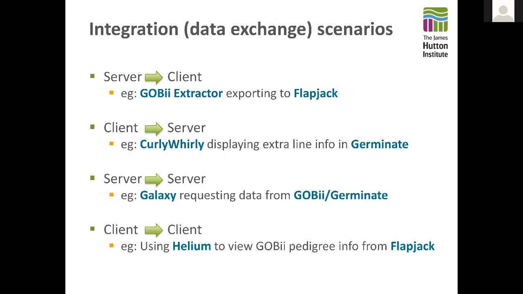So we have those analysis modules, and Flapjack, for instance, is wrapped up in Galaxy as well. So you don't have to launch Flapjack; you could actually do them in Galaxy. And we have scenarios there where Galaxy has to get that data from systems like GOBii or from Germinate. And then the client-to-client ones on the desktop, being able to take information in tools like CurlyWurly and Helium from Flapjack.